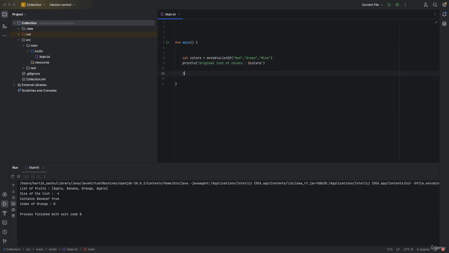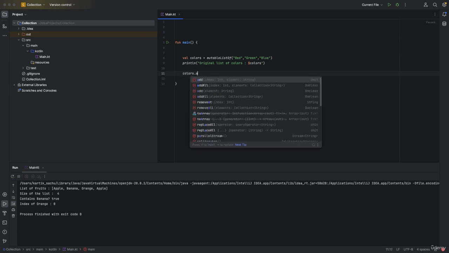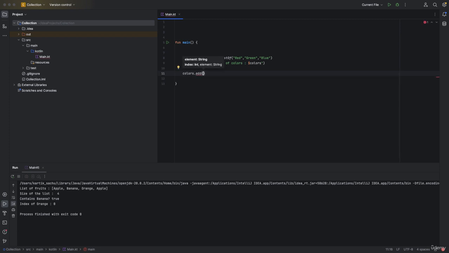Now suppose I want to add an element into it. So how to do it? It's very simple. Colors dot add, name the color. I'm gonna say yellow. Copy this, print it over here. List after adding, I'm gonna say. Done.